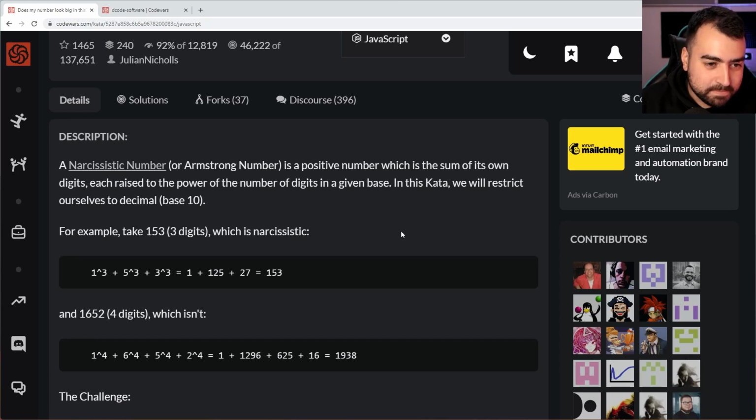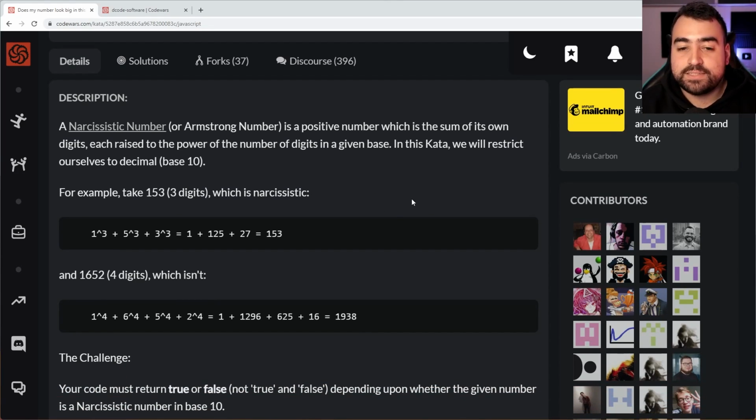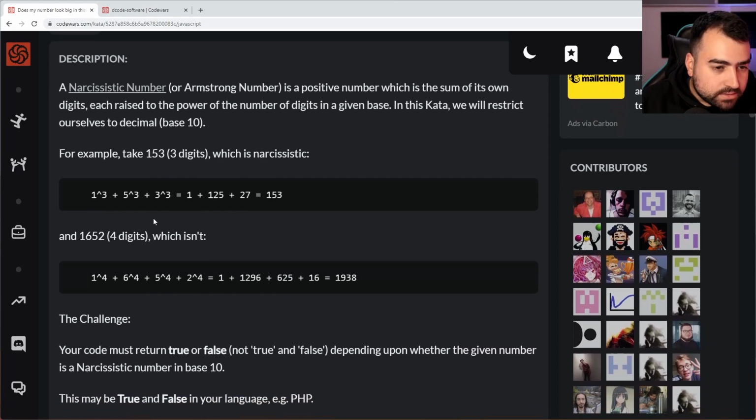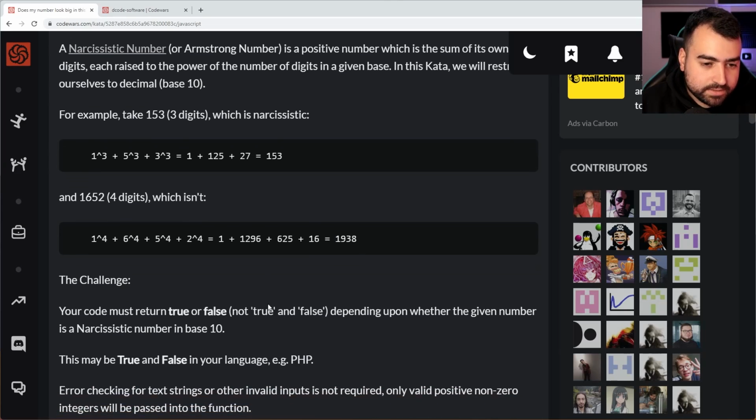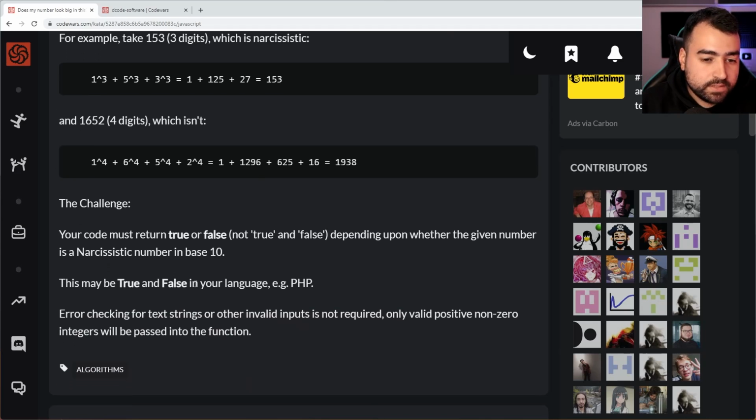A narcissistic number or Armstrong number is a positive number which is the sum of its own digits, each raised to the power of the number of digits in a given base. In this kata, we will restrict ourselves to decimal, base 10. So if we take 153, which is narcissistic, 1 to the power of 3 plus 5 to the power of 3 plus 3 to the power of 3 equals 1 plus that plus that. Okay, so essentially you need to just take each individual number and then give it to the power of whatever the length is of the total number, and that's going to give you your final result once you add them all together. Okay.